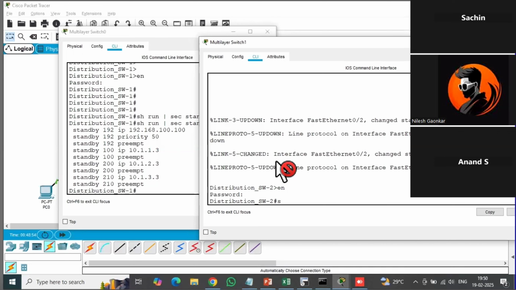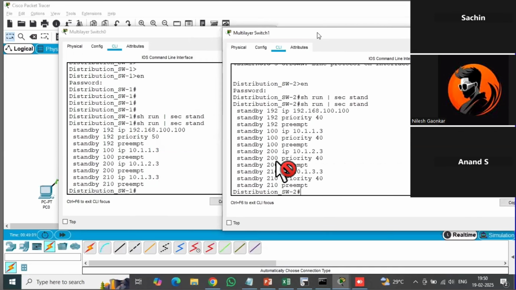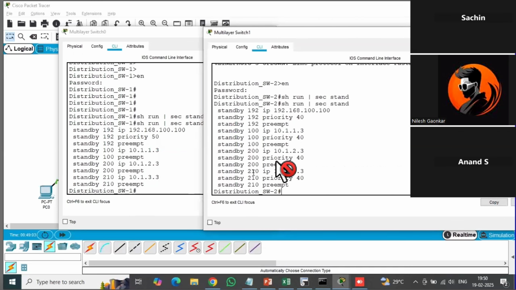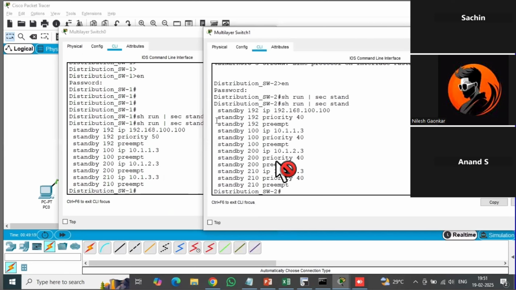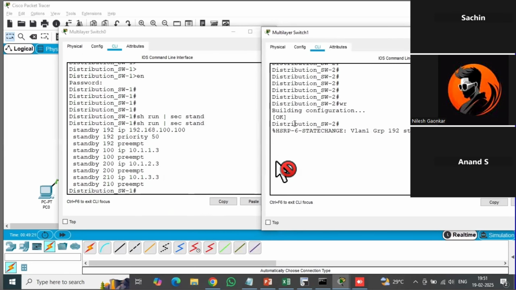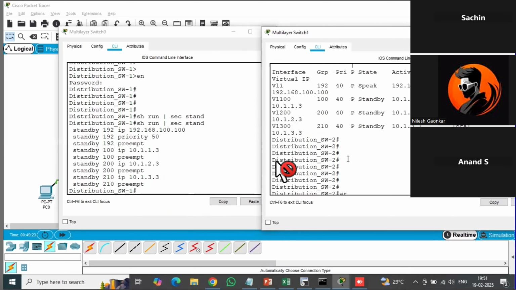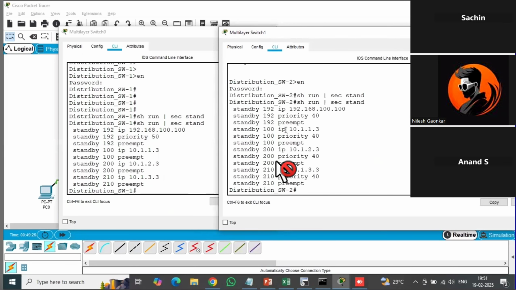Okay, so let's show run section, then standby. So here you can compare the configuration. Whatever I did in the previous class, the same configuration I did. Here I added VLAN 1. For VLAN 1 also I configured HSRP. So this is the difference I can say. Otherwise, all the remaining are similar, so no changes.